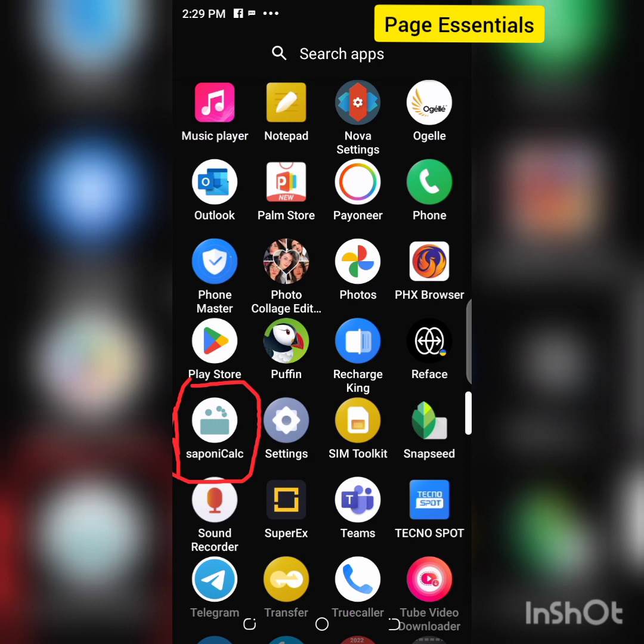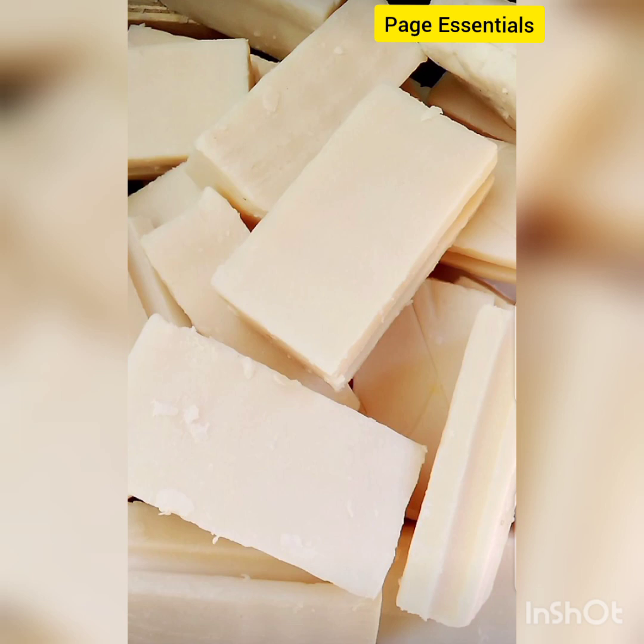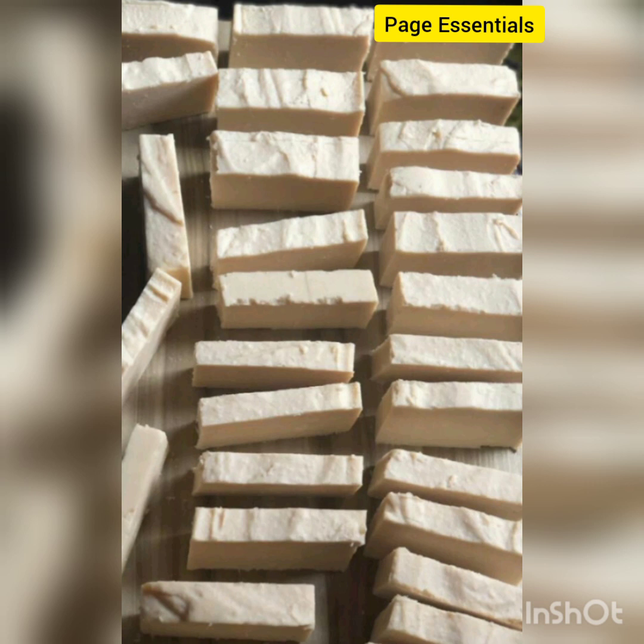If you're in Nigeria or other African countries, you'll be familiar with this commercial laundry bar soap. We don't use a soap calculator to formulate this type of bar soap because there are other chemicals we normally add for building, for filling, for shining. So I have a detailed video from the formulation to the soap making proper.